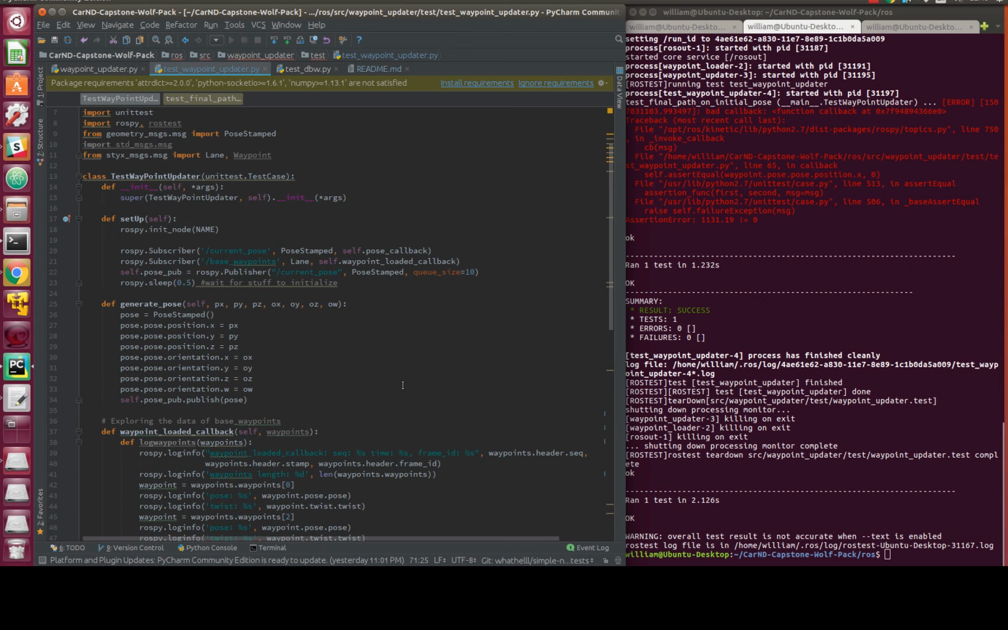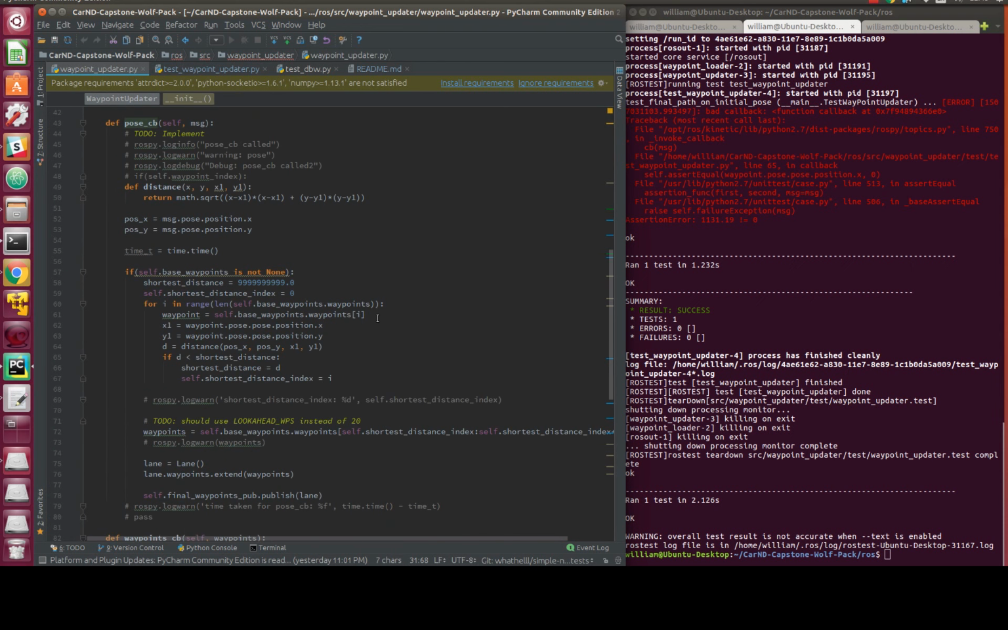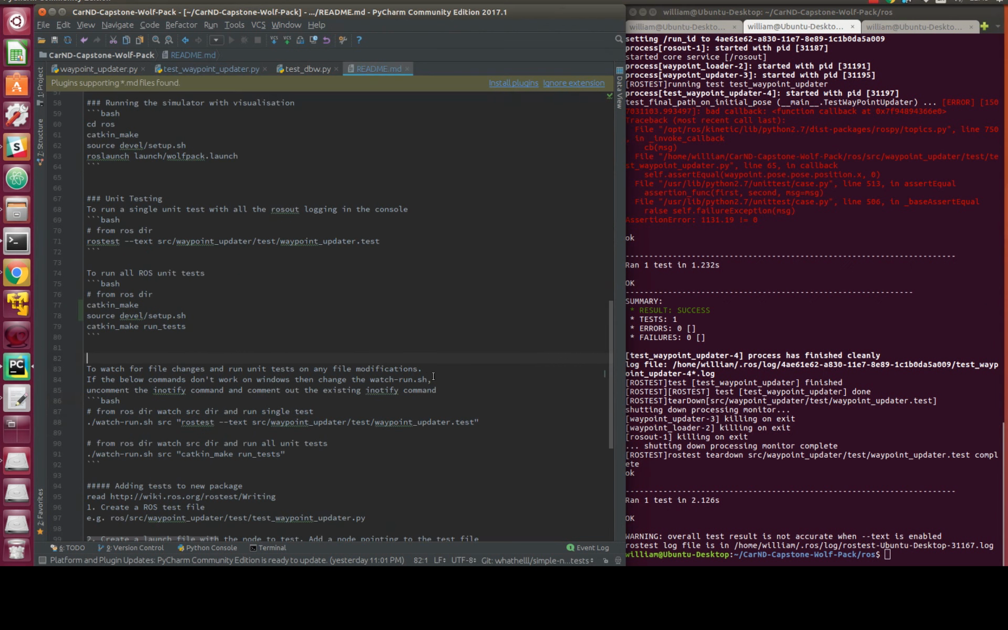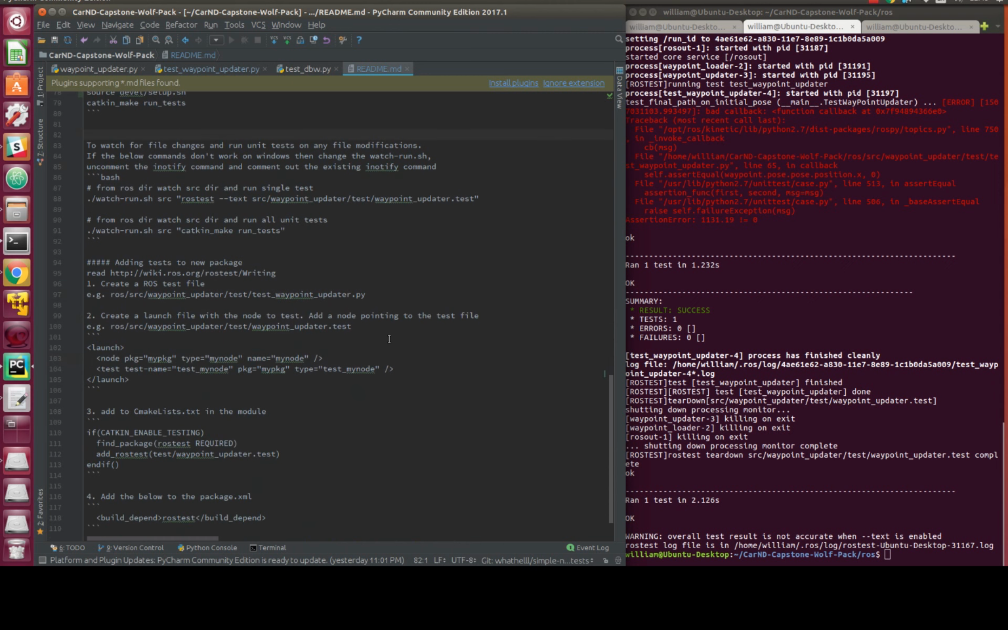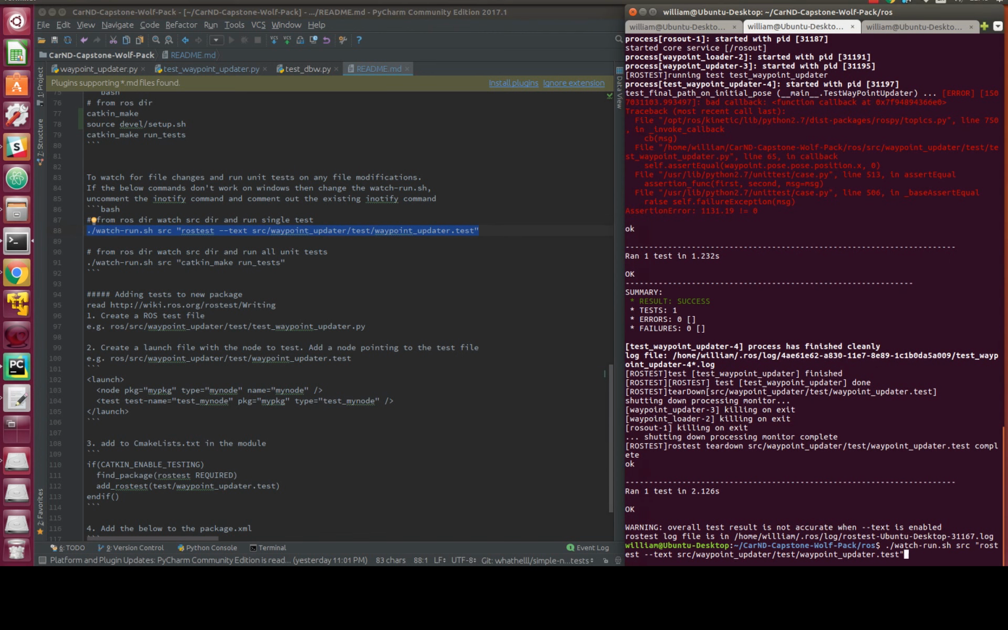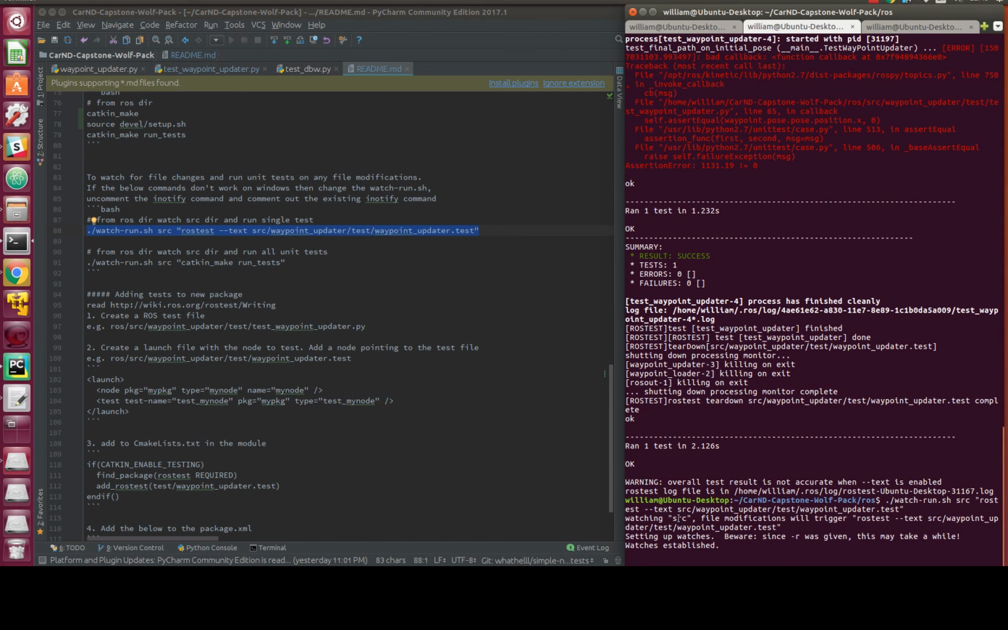So say I want to make some changes to waypoint updater, and while I'm working I want to be continuously running this test. So we can use this command instead, where it will start watching the source folder and it will trigger this command on file modifications.